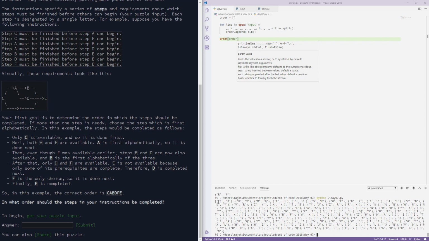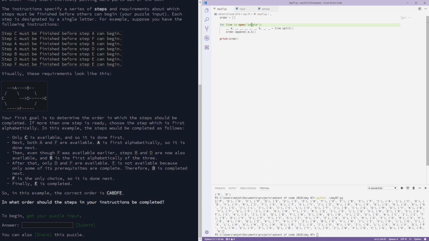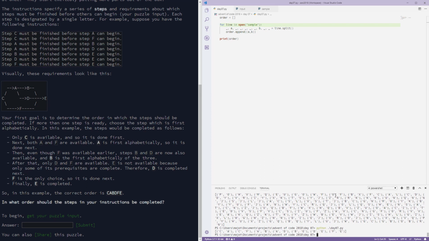So this reads P before O. Let's do the sample input. C before A, C before F, A before B, A before D. So basically, if we do C, we find everything that depends on C and unlocks that, whatever that means. I think that is probably represented as a graph quite nicely. Okay, so let's do this.